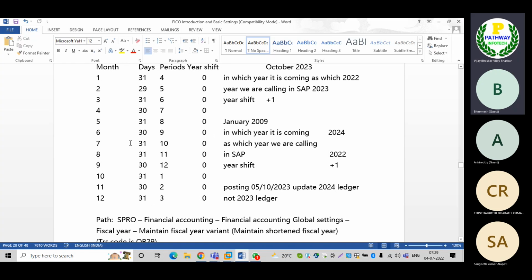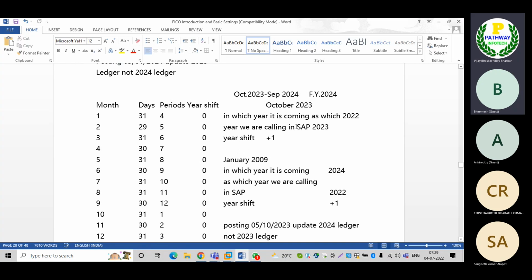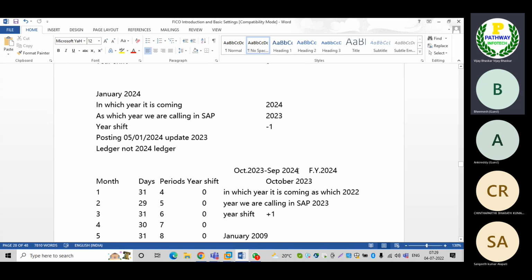In SAP we have a shifting mechanism functionality. With that functionality, when the financial year is not the same as the calendar year, we need to define a displacement factor, which here means the year shifting mechanism. I will show you where it is. This is just the explanation I have given, for example October to September periods as the financial year.